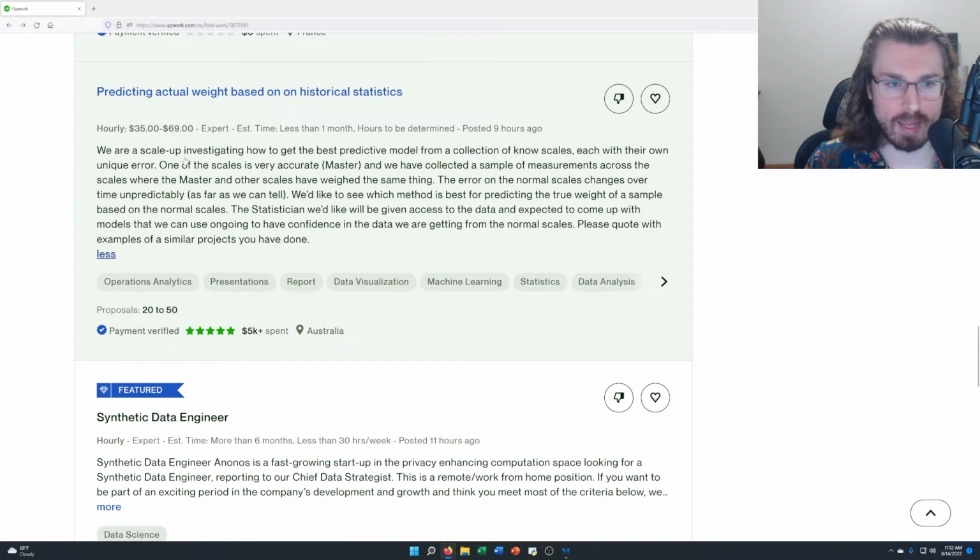We are a scale-up investigating. I don't know what a scale-up is. We are a scale-up investigating how to get the best predictive model from a collection of known scales. Like weight scales? Each with their own unique error. Yeah, okay, that makes sense, based on how the scale's designed.